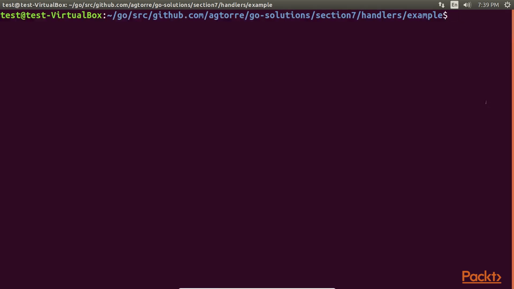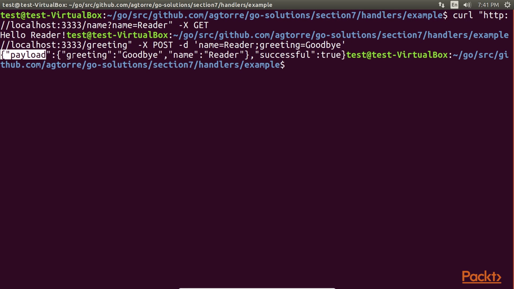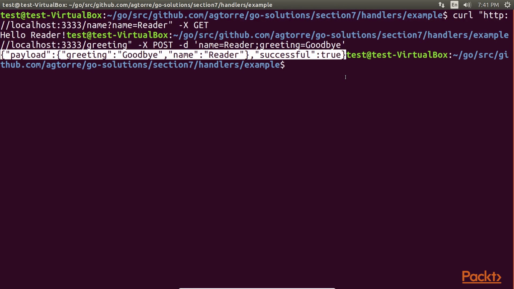Now, in a separate terminal, run this command. This returns hello reader. Let's change the command and see what happens. We now get the result inside JSON braces, which can be seen here in a payload.